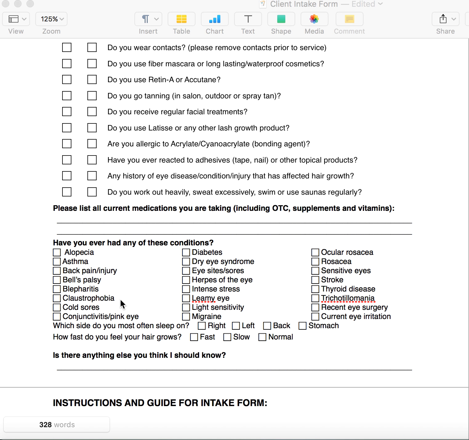It can be worked around, but they have to understand what they're getting into, that their eyes have to remain closed the whole time, that they cannot sit up. It's just not ideal. Lazy eye, see a doctor.